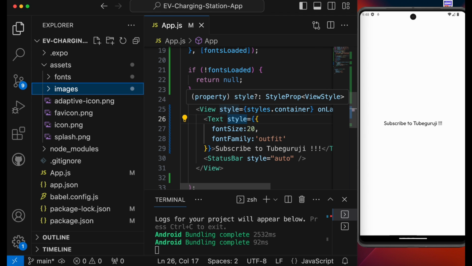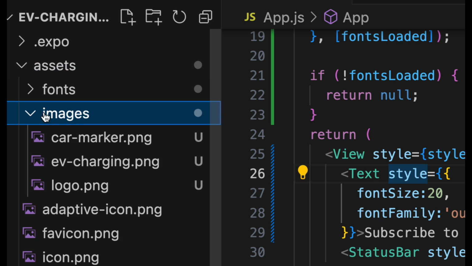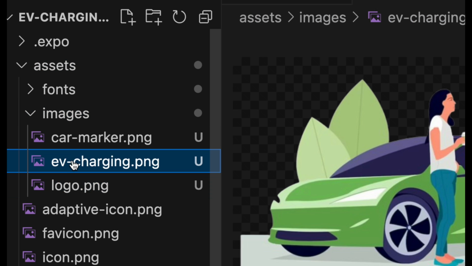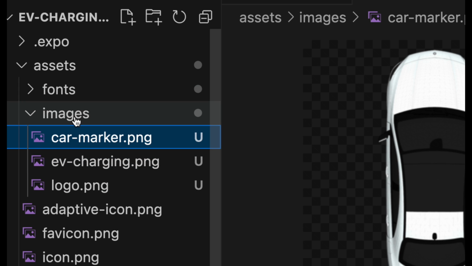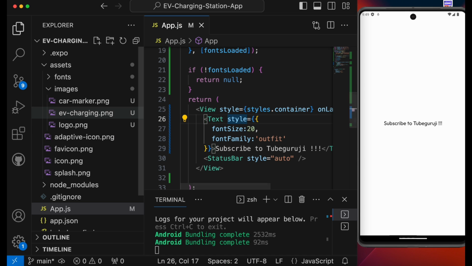In this section, we are going to build a login screen UI. Before that, in the assets folder, I created a new folder called images, and inside the images folder I added three files called logo.png, EV charging png, and car marker. Make sure you add your own assets if you have, or you can use the existing ones from the source code.